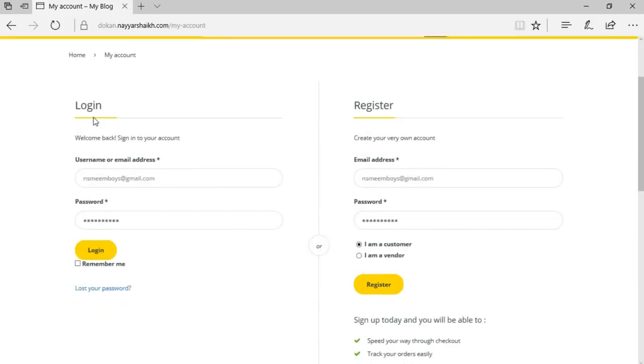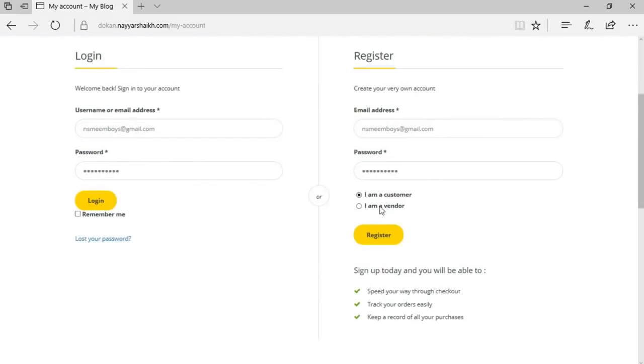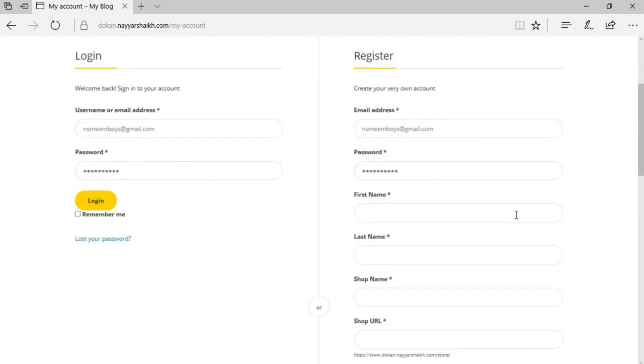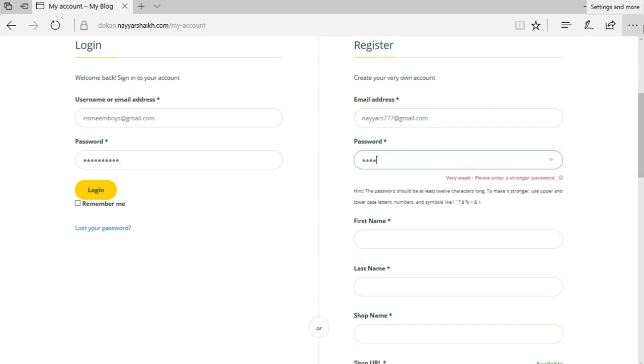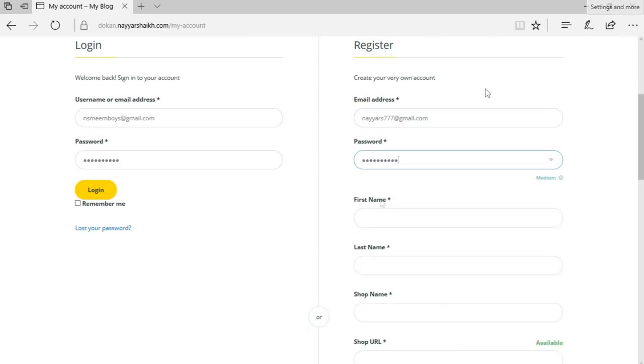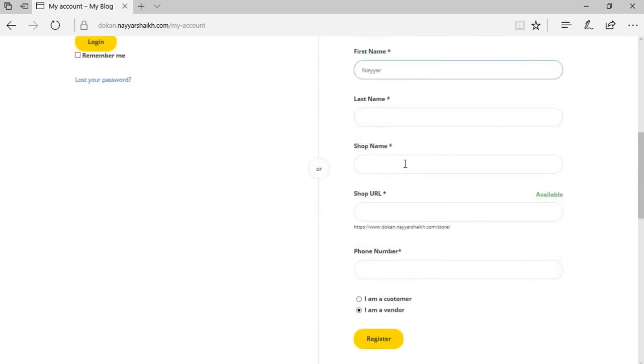As you can see, now we have all the options, the login, register, and so on. Now I have this option over here, I am a vendor, so I'll select that. The first option is an email address, so let me put in an email address. Now the second option is to select a password, so just put in any password of your choice. First name Nair, last name Sheikh, store name, let me put ntech.